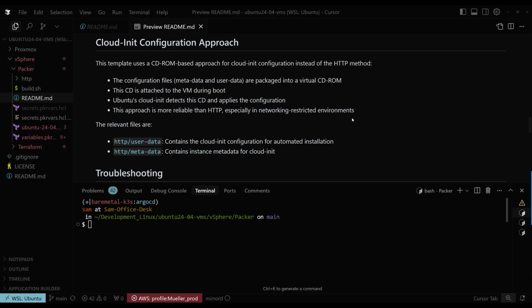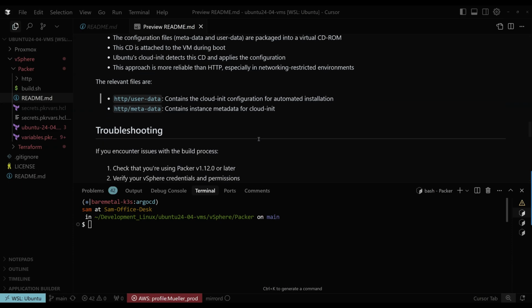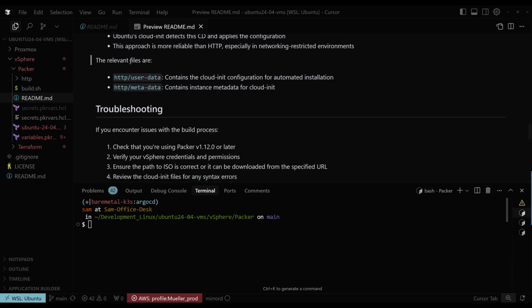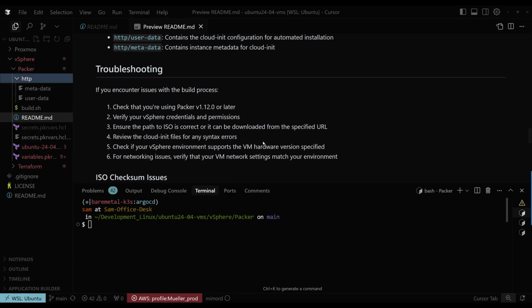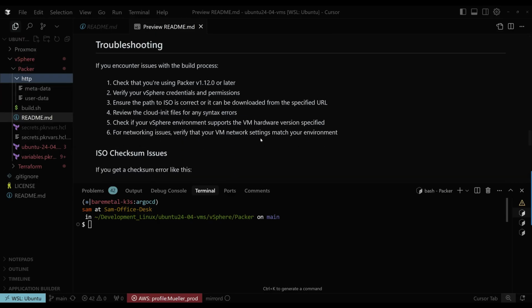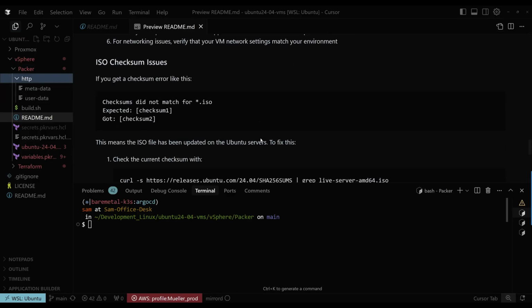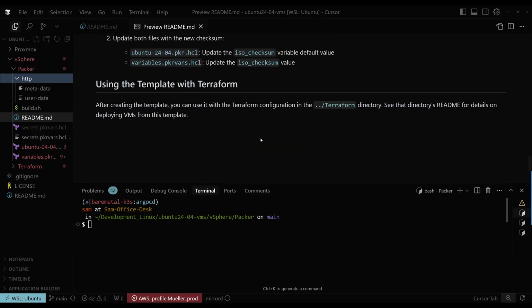The cloud-init config approach: we're going to use a CD-ROM-based approach instead of HTTP. It's more reliable, where we feed in the metadata and user data files. This CD is attached to the VM during boot, and then Ubuntu's cloud-init detects the CD and applies the config. This approach is more reliable than using HTTP. The relevant files are inside this HTTP folder, metadata and user data, which we'll see in just a little bit. And then finally, some troubleshooting tips. And that is pretty much it.